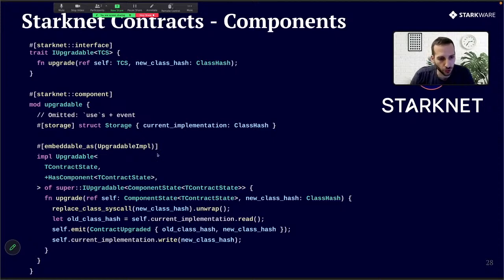This is the syntax for components. It's mostly similar to writing contracts, but it has some more ideas. Again, this is a little more complicated for explaining now, so I will keep it like this. But if you look for the recent posts in StarkNet, there are very good explanations of it because this is a new thing.